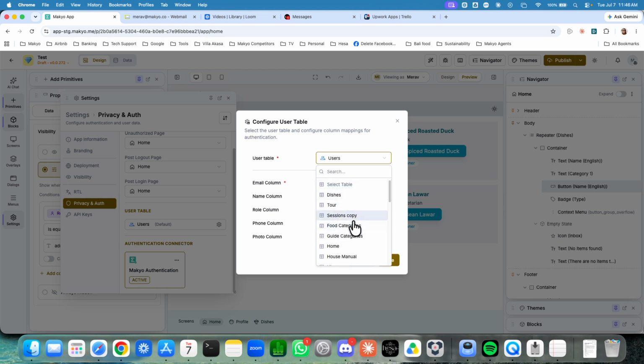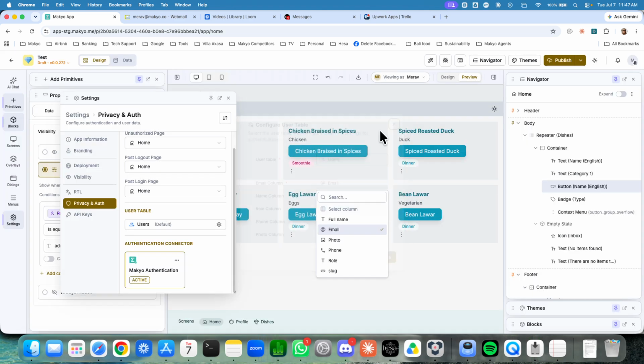Okay, right now I don't have really a suitable table, but let's say I'll change it to something else. Then I have to map out which is the email column, which is the name column, the role column, and so on. Then you save it, and now this table will become the user table. Okay, that's very useful for when you have your own user data already.